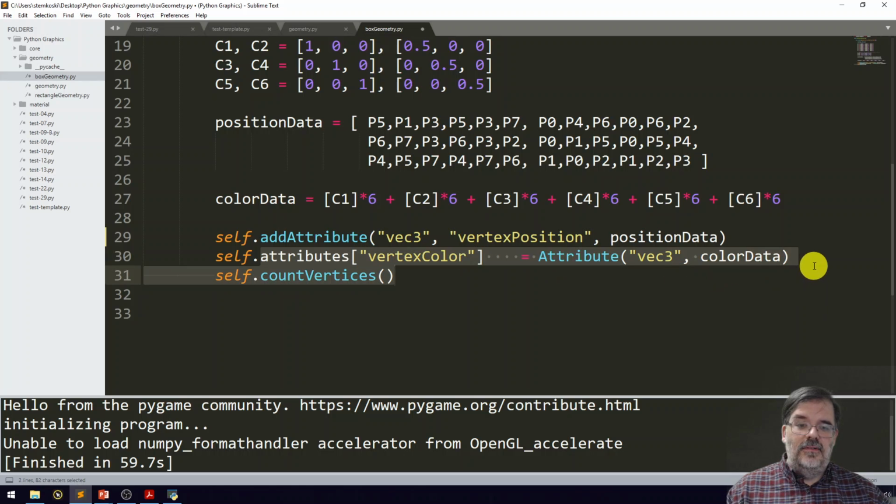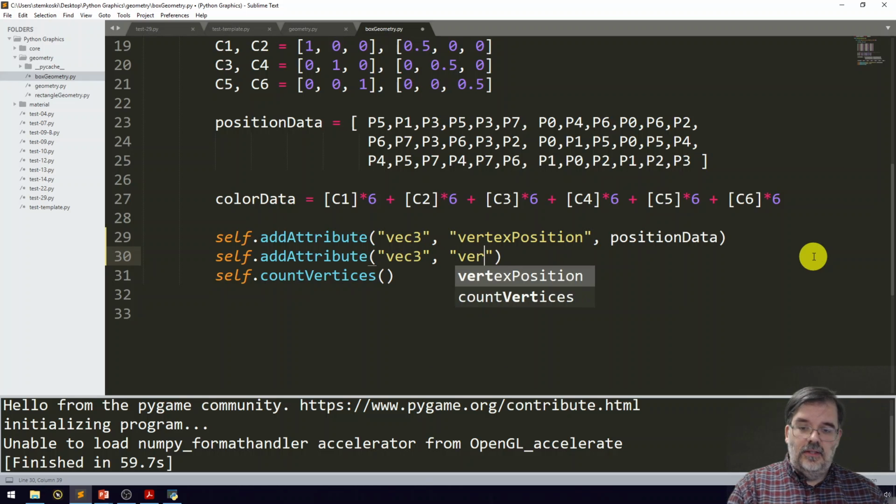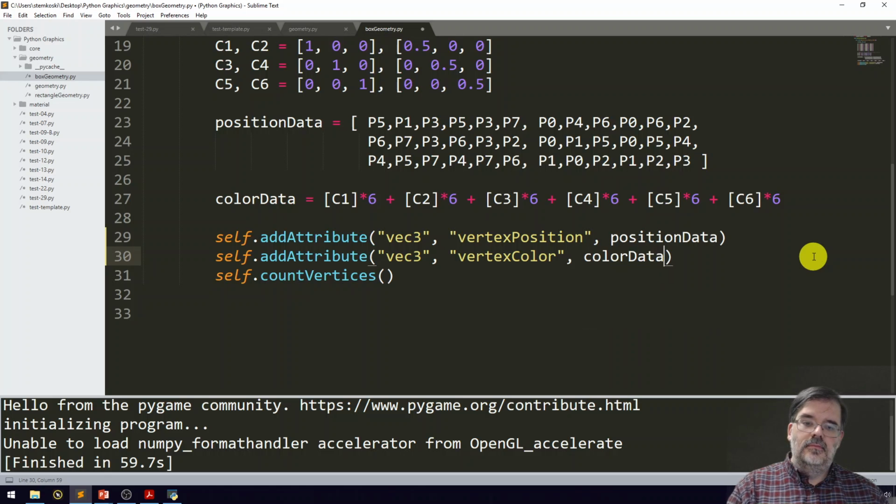And we'll do the same thing for this next line of code. We're going to add an attribute. Again, it's a vec3 associated to the variable named vertexColor. And it takes in that array of color data. Right, so that should fix everything. Let's go ahead and save this.